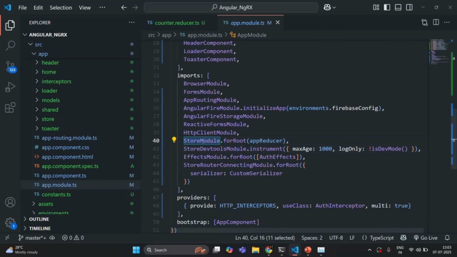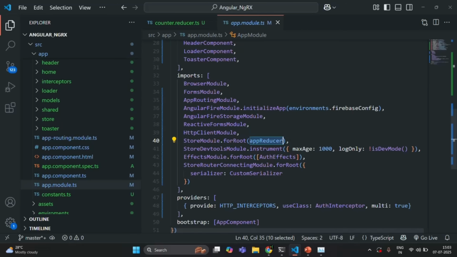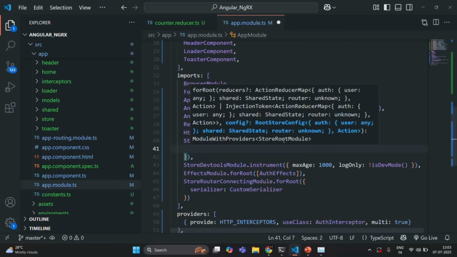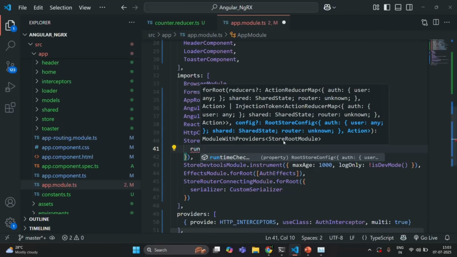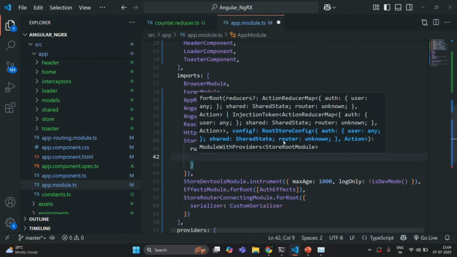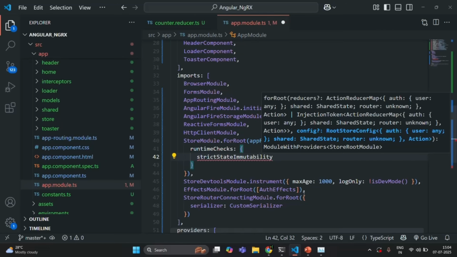So here we are importing the store module in the imports array, and there we are passing our store name, which is app reducer. Here as the second argument, I can pass an options object, and in there I can use an option called runtime checks. To this, we need to assign an object, and inside this object, we can specify the runtime checks. So for example, here I want to enable strict state immutability. By default, it is false, but now I'm going to set it to true.